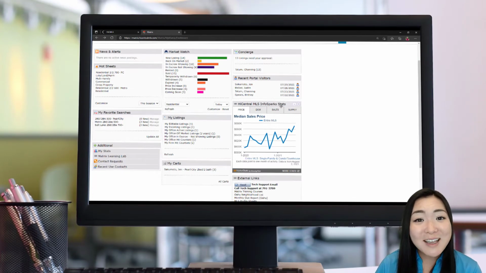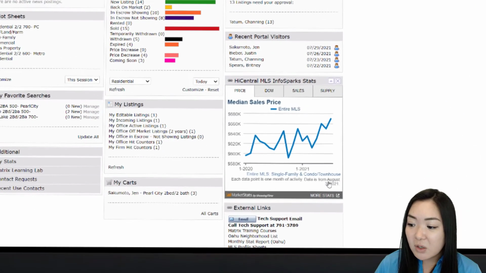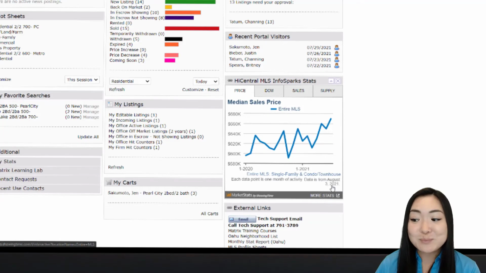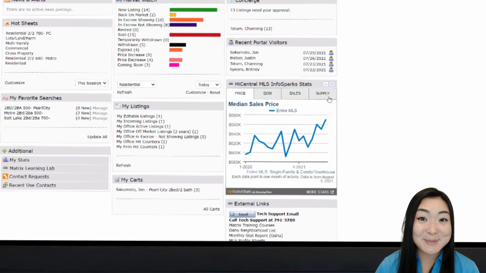One of the questions that gets asked pretty frequently in our InfoSparks classes is, how do you know when the data was last updated if you have it set? Down here in the bottom right hand corner, it will tell you when the data was last updated and when it was pulled. So take a look at the InfoSparks stats, and this will help you stay up to date on what's going on with the trends in the market regarding any of these different tabs, guys.